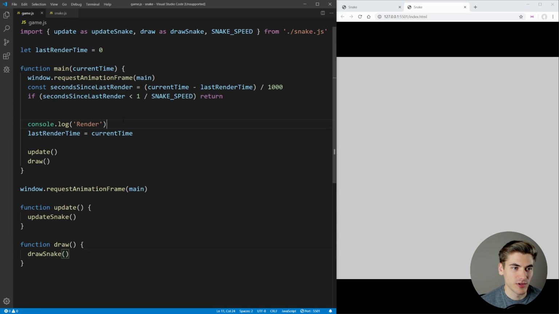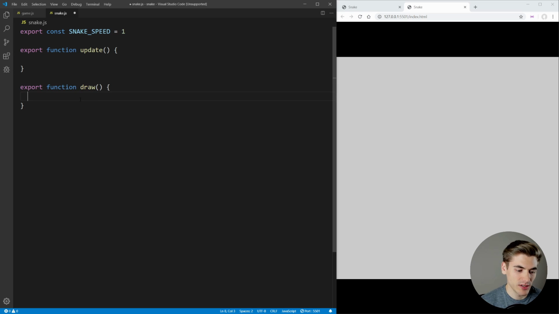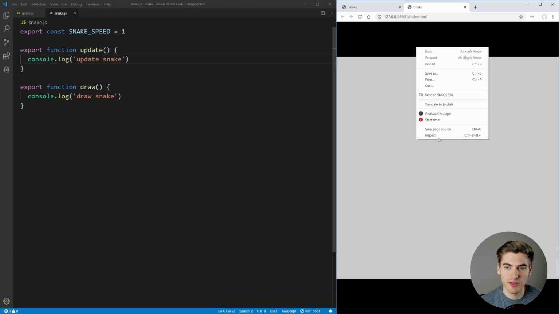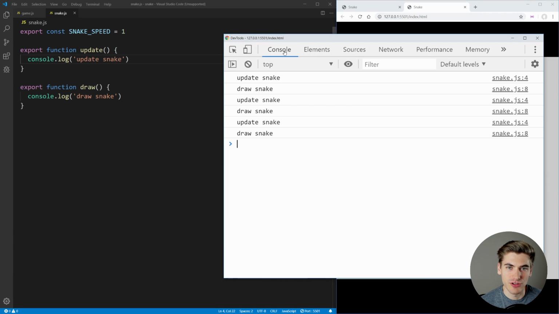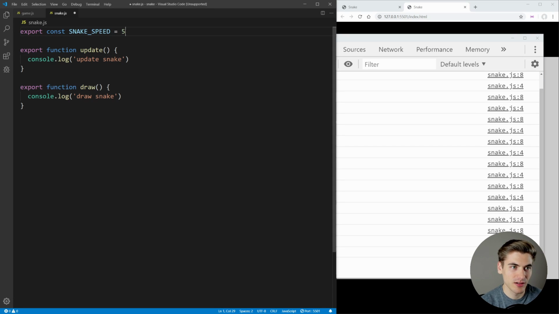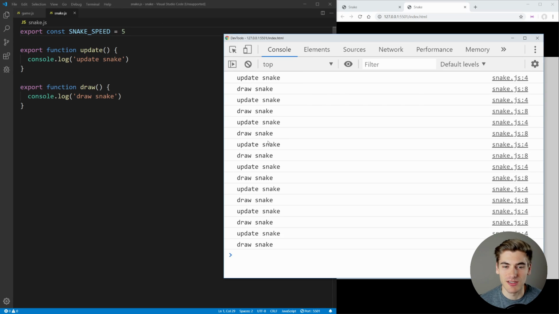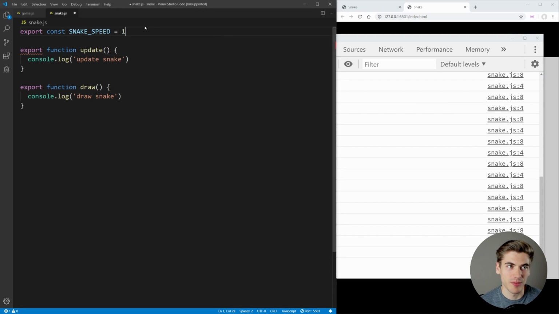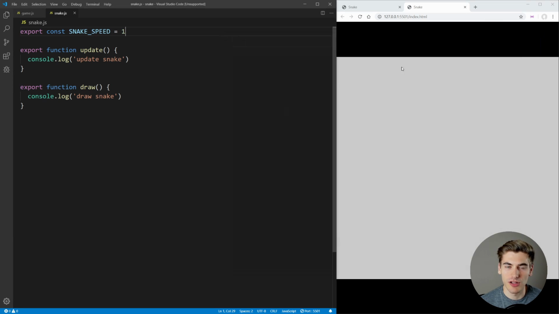So now we can just remove this render here. Instead of our snake, I can console.log draw snake. And if I come up here and do the same thing, but for update, you should see when we inspect that these are being rendered out first update and then draw. And as you can see, it says update draw, and this happens every second based on our snake speed that we set. So we can change this to 5, and now you can see it's 5 times quicker. Let's put that back to 1 for now, and we can close out of this.